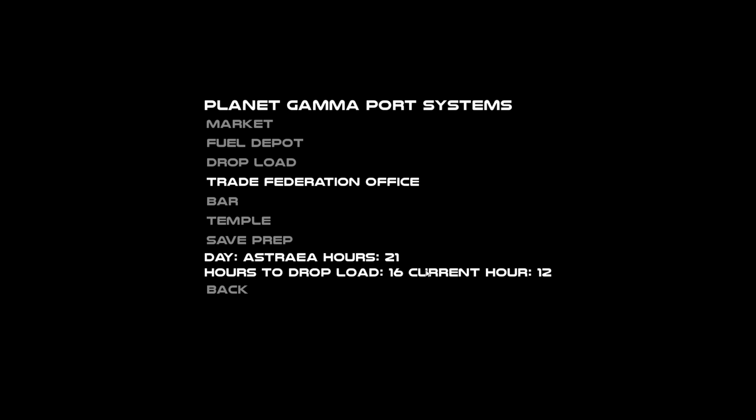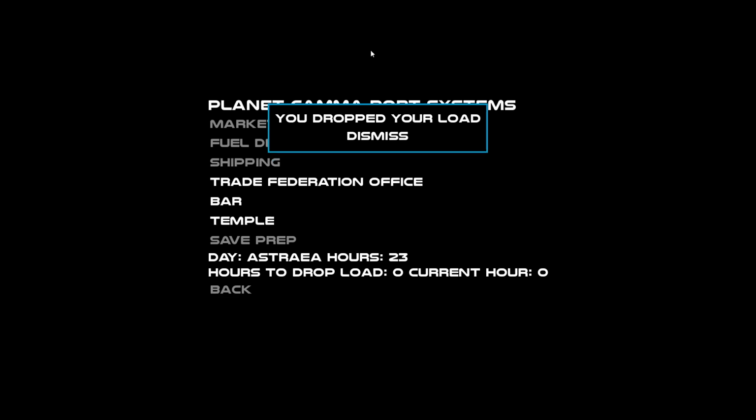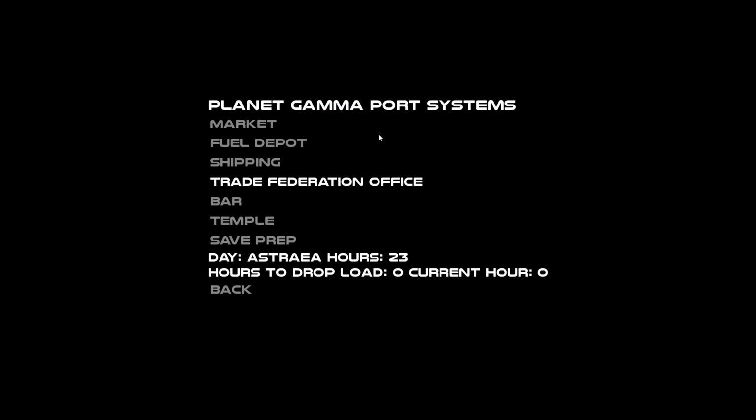If you do not make it, so if you go to drop the load and your current hour is higher than your drop load limit, then you will only get half the pay for that trip. For this one, you dropped your load, you got paid. Eventually it will tell you how much you're getting paid each time. So we dismiss that, and now we're going to go to the fuel.